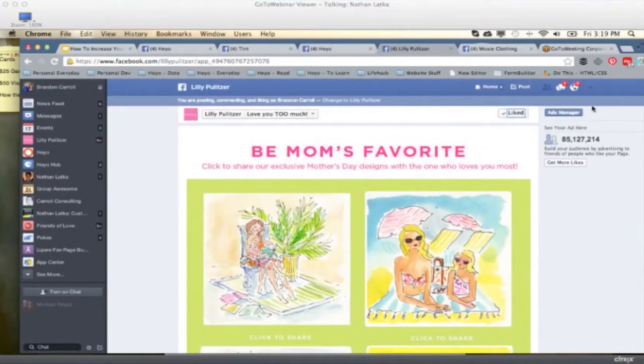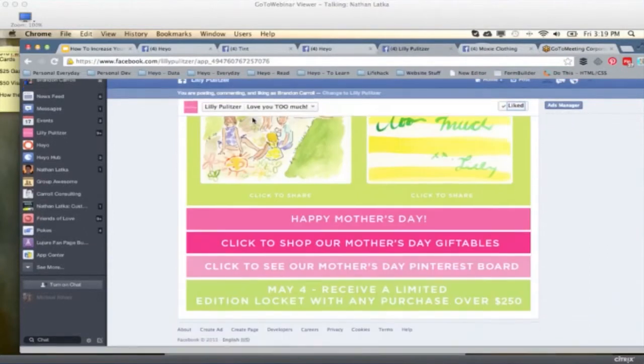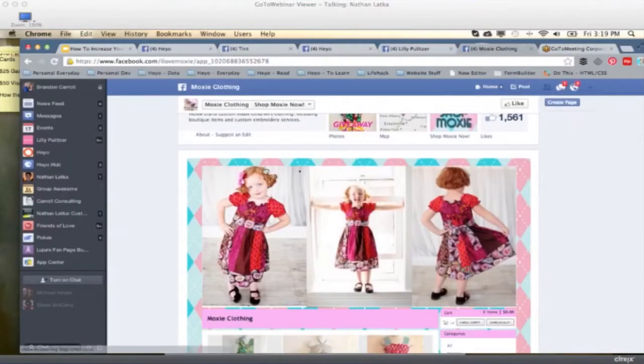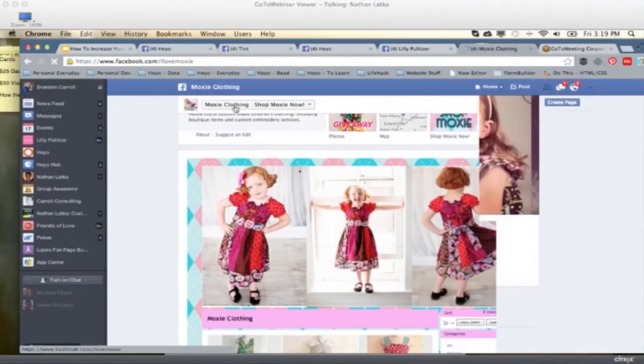And then lastly, I want to show you from a sales perspective. So you saw traffic, which is this light gate here. Someone getting great traffic, getting likes. It's a way for them to click to like. You saw a way to get leads with that email capture I just showed you. And from a sales perspective, I love this page for Moxie Clothing.